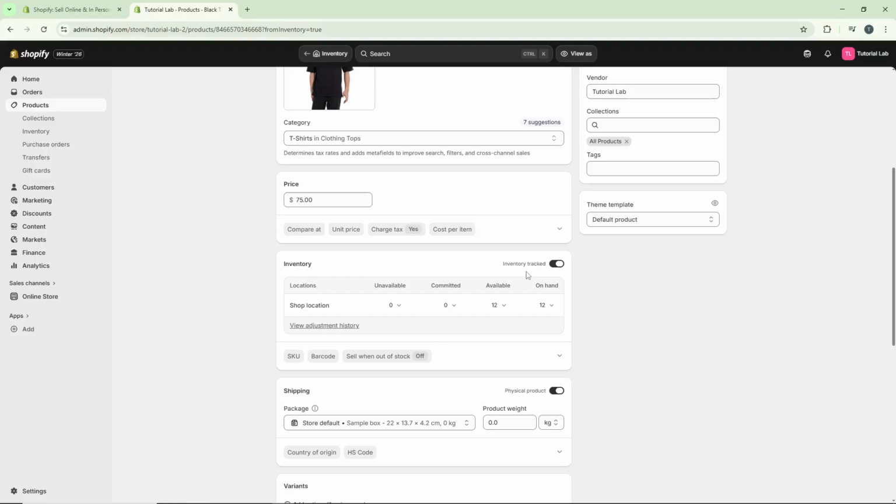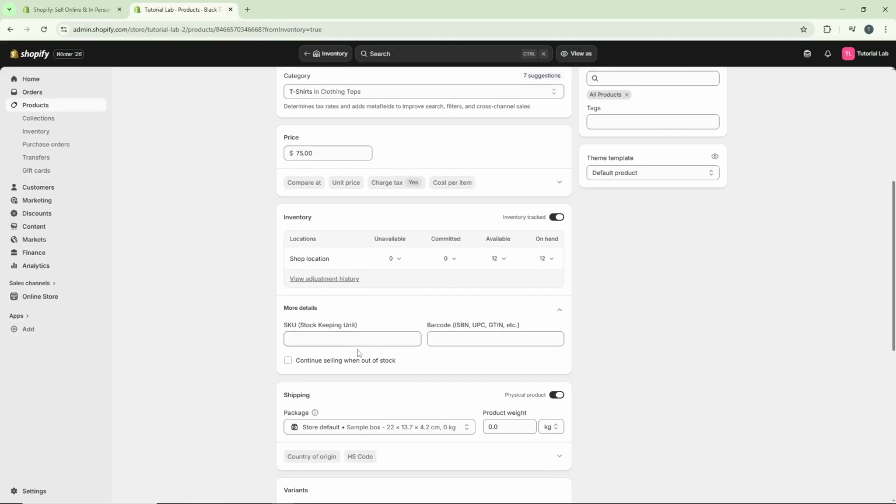Just below that, you'll see an option labeled Sell when out of stock. You can also input a stock keeping unit, commonly known as an SKU, and a barcode if your products require them. These are useful for organizing your backend and connecting with third-party fulfillment or warehouse systems.